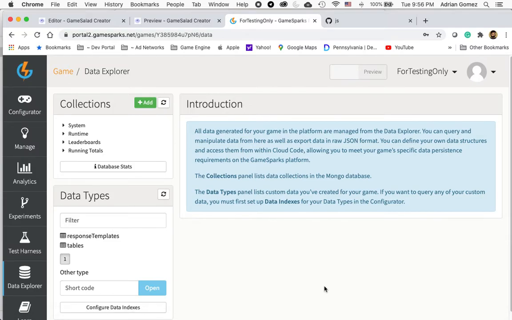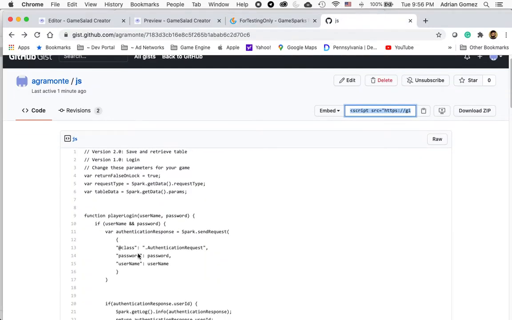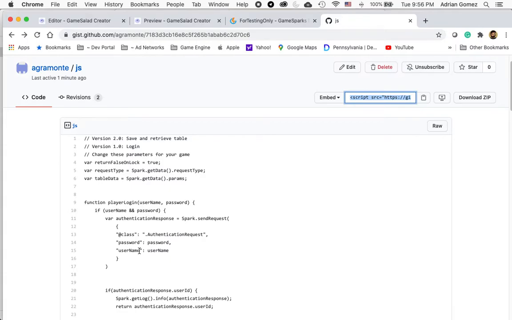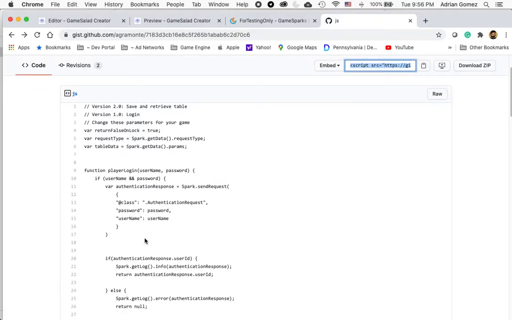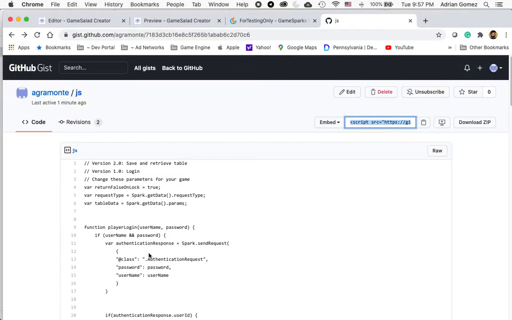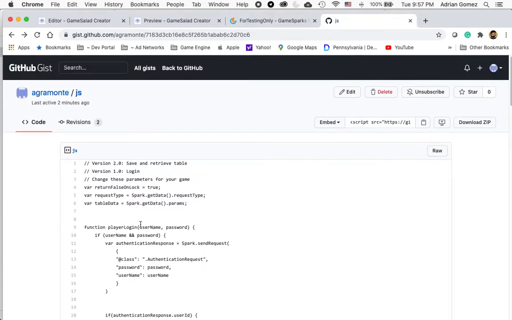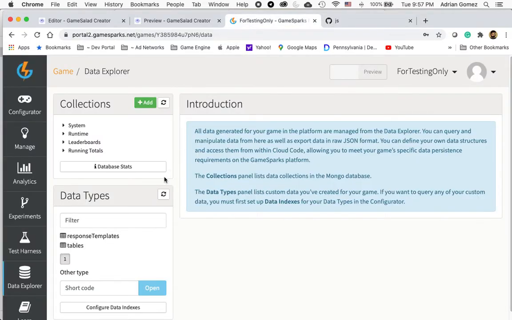So let's get started. I modified the script. I'm not going to go through the items I did in the first video, so if you need to see those, please see the first video in this series. I modified the script so that now you can save and retrieve a table. The URL for the script is exactly the same. It's just version 2, and you're just going to select this script.